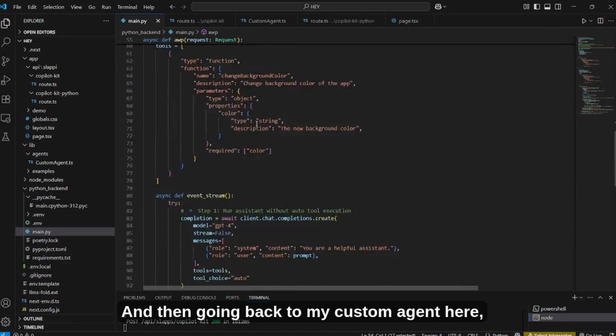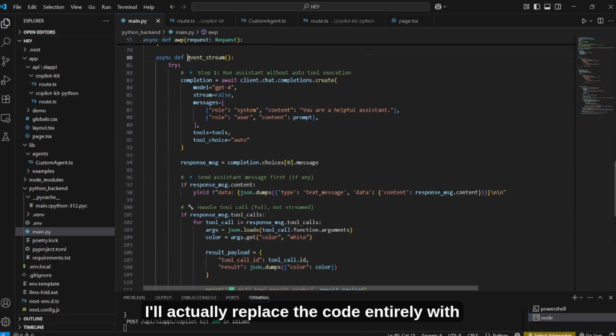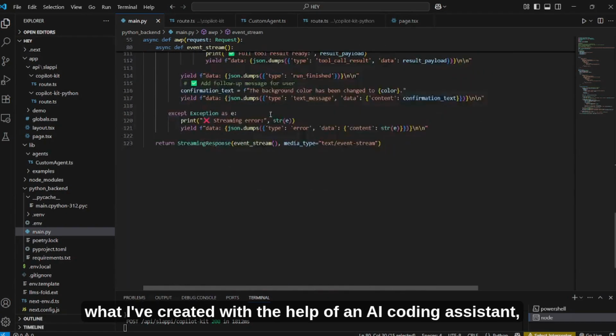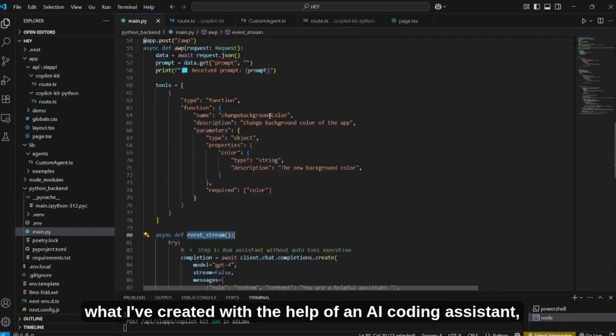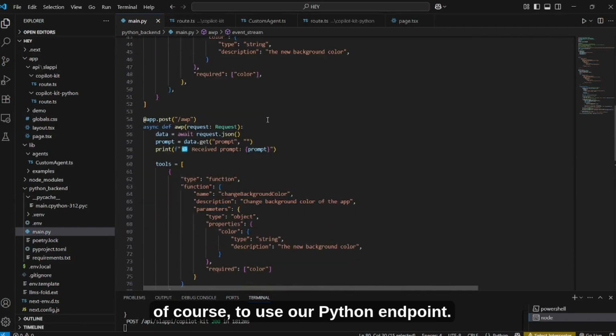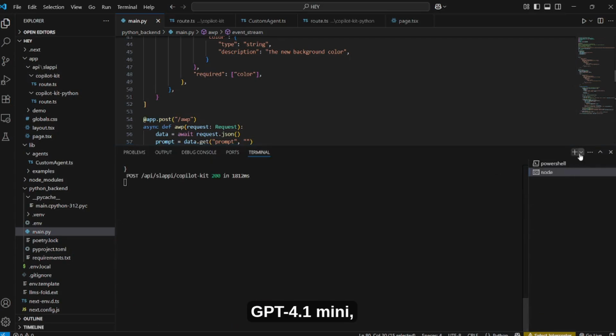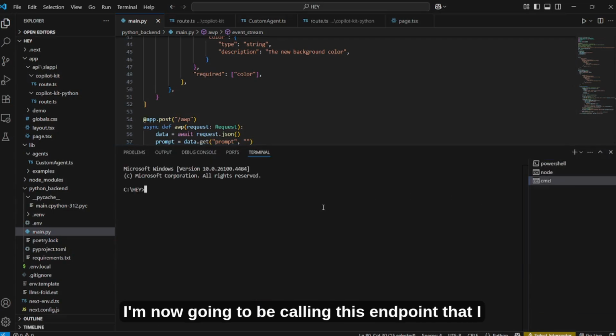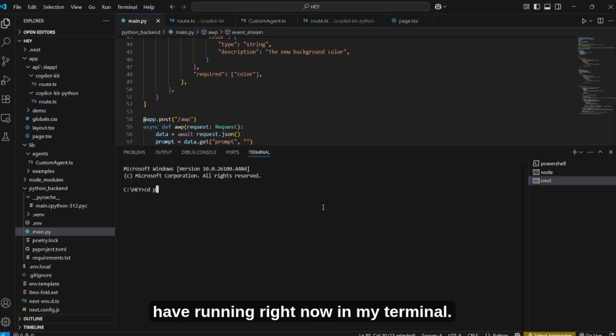And then going back to my custom agent here, I'll actually replace the code entirely with what I've created with the help of an AI coding assistant, of course, to use our Python endpoint. So instead of having all the logic, right, within here to interact with GPT 4.1 mini, I'm now going to be calling this endpoint that I have running right now in my terminal.